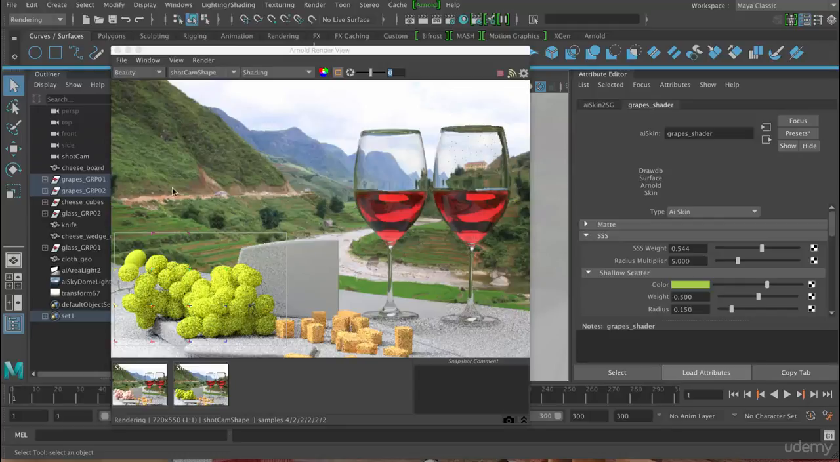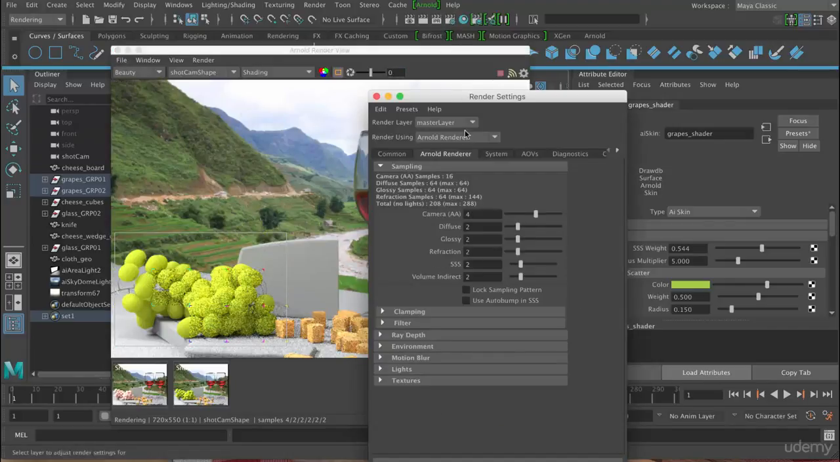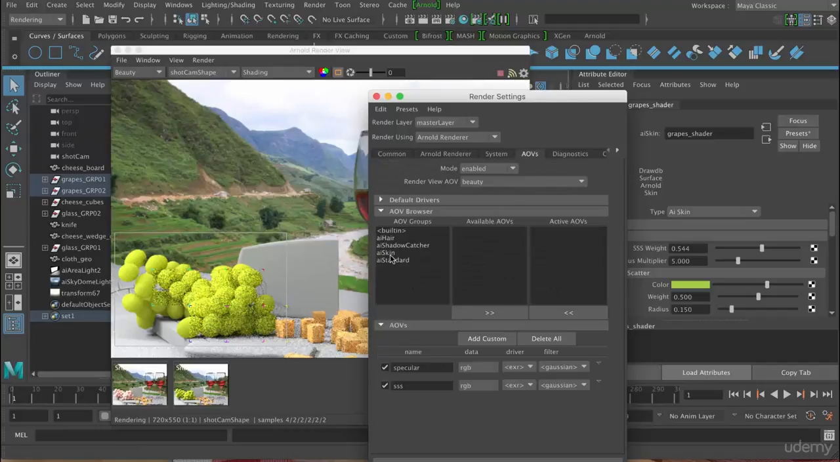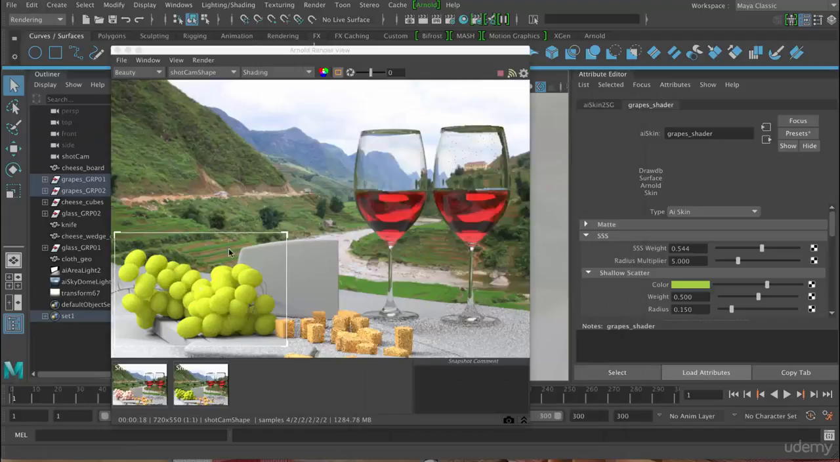So it's a good idea to make sure that you've got your AOVs applied here, so specular and SSS. If you haven't already done that from the previous lesson, you can just go to the render settings, AOVs, AI skin, and then just pick them from here and click on this button, and they should be in this section. Okay, this is going to be really useful for us to see what we're getting from each particular shading component.